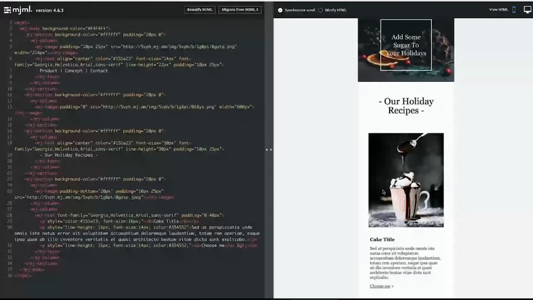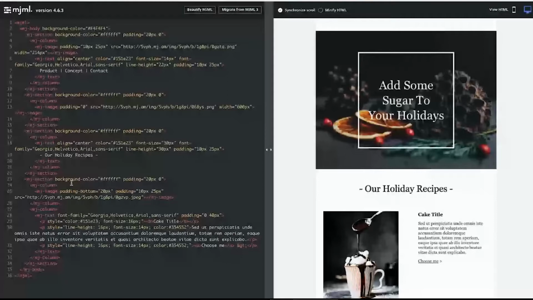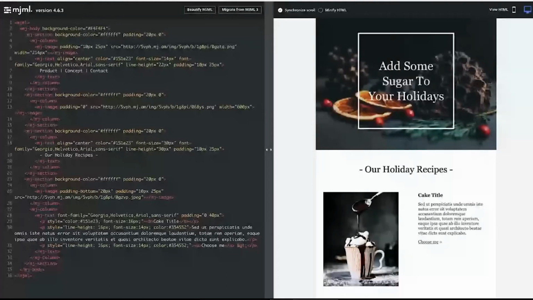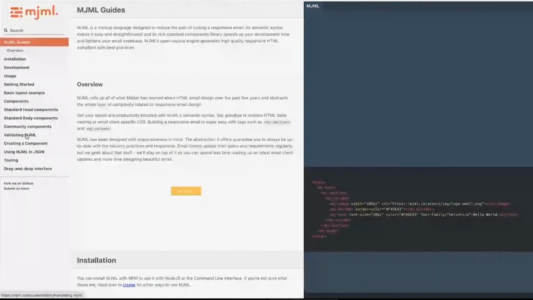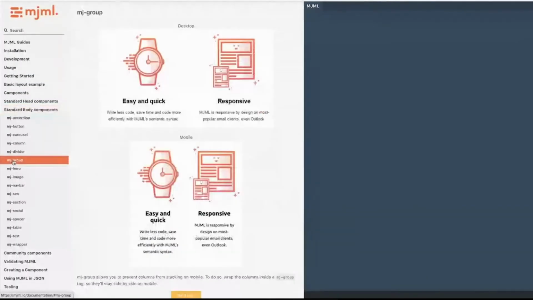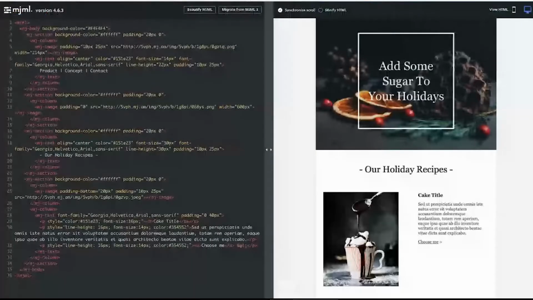If for some reason you didn't want to have your columns stack on mobile, we have a component for that. So I'm going to show you quickly. In the documentation, there is a component called group. And so what it does is exactly that. It keeps columns side by side on mobile within the viewport. So you can also use that to keep your email responsive without having columns stack.